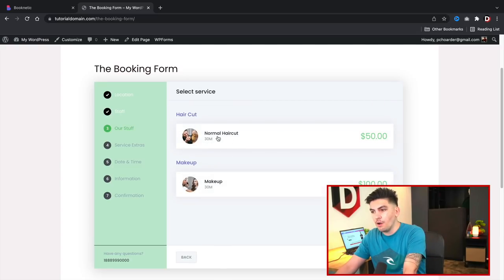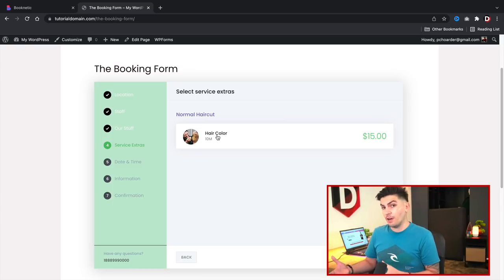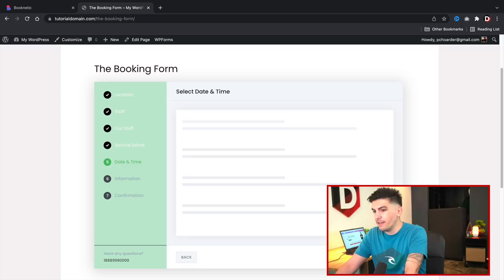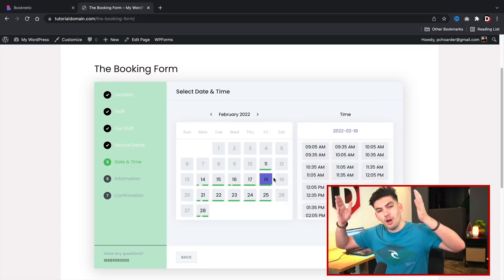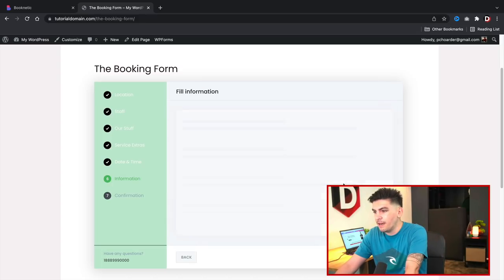So right here, I'll click on normal haircut. And then we also have extra services. So remember earlier how we created the hair color? They can click on this and accept it if they want. However, they can just click on next step if they want to completely skip the extra services because they're not mandatory. So right here, I'll click on next step. Here we have date and time. Now, right away, we are closed on weekends, so we don't have Friday and Saturday displayed. And we'll go ahead and select a date and time.